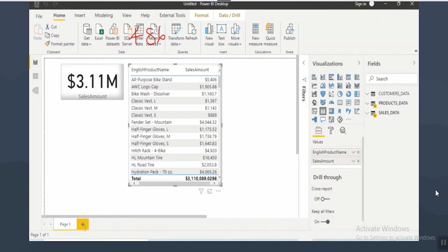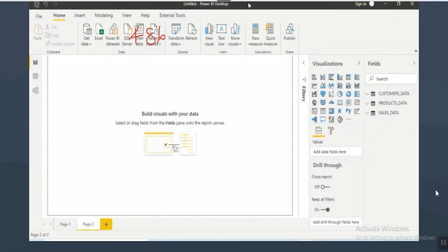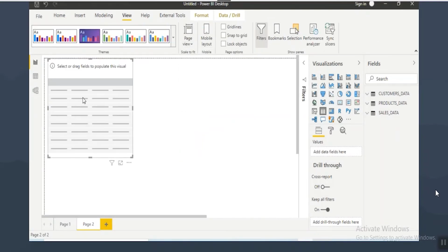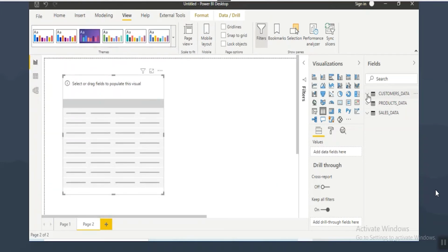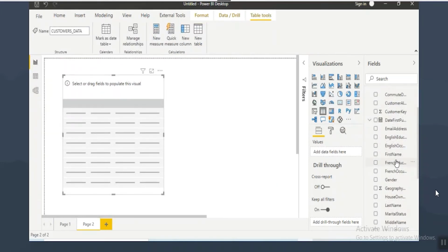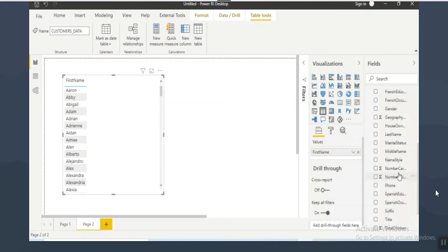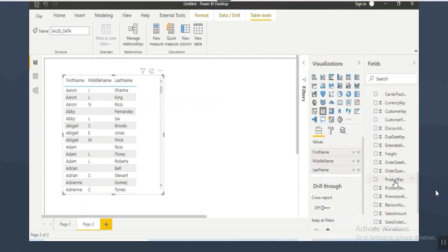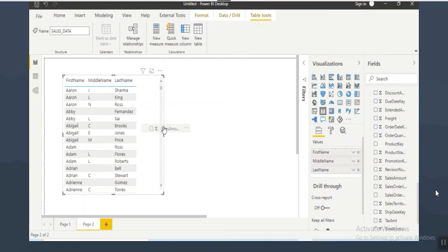In the same way, I want to show customer name by sales. Each customer, how much sales they are doing, I want to show. How can I show it? I'm taking another visual here. I want to show how much sales we are getting from each customer. So I'll go to the customer data table. I'll drag first name, middle name, and last name, and then the sales amount. I'll go to the sales data table.